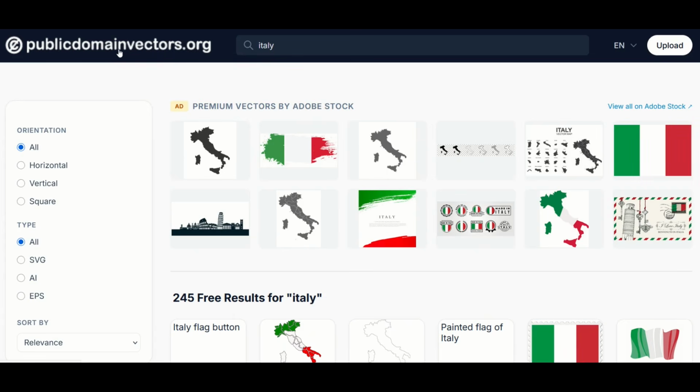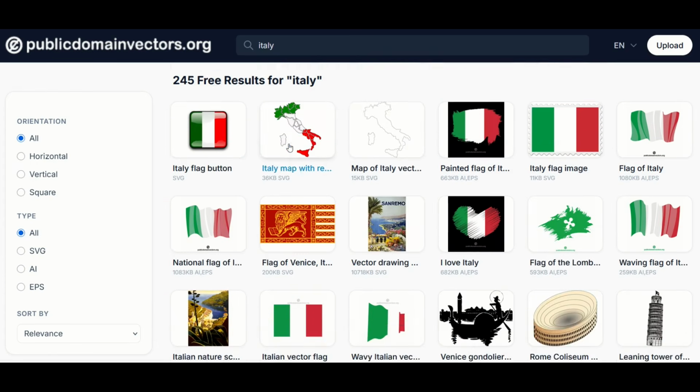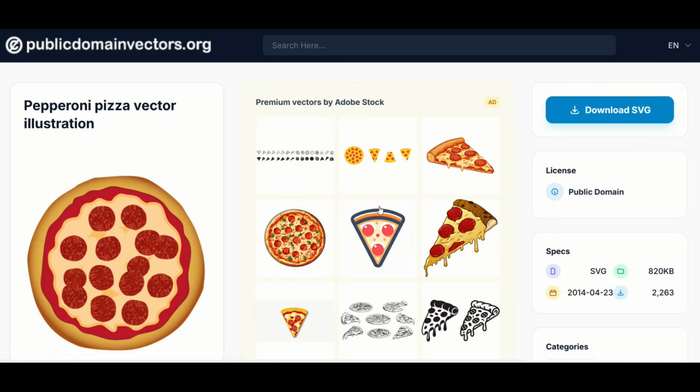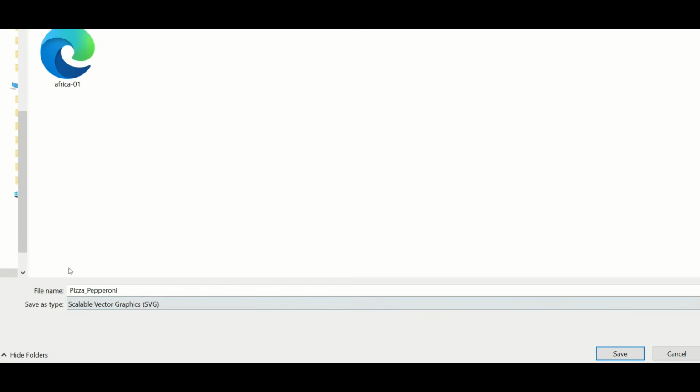Okay, let's take a look at how to download a vector. So here I've typed in Italy at the top, and I'm going to grab this pepperoni pizza graphic right here. There's the graphic. I'm going to click this download SVG button right here. And it gives you the SVG file right here on my laptop. There's the name of it. I could change the name if I want, and I'll click save right here.